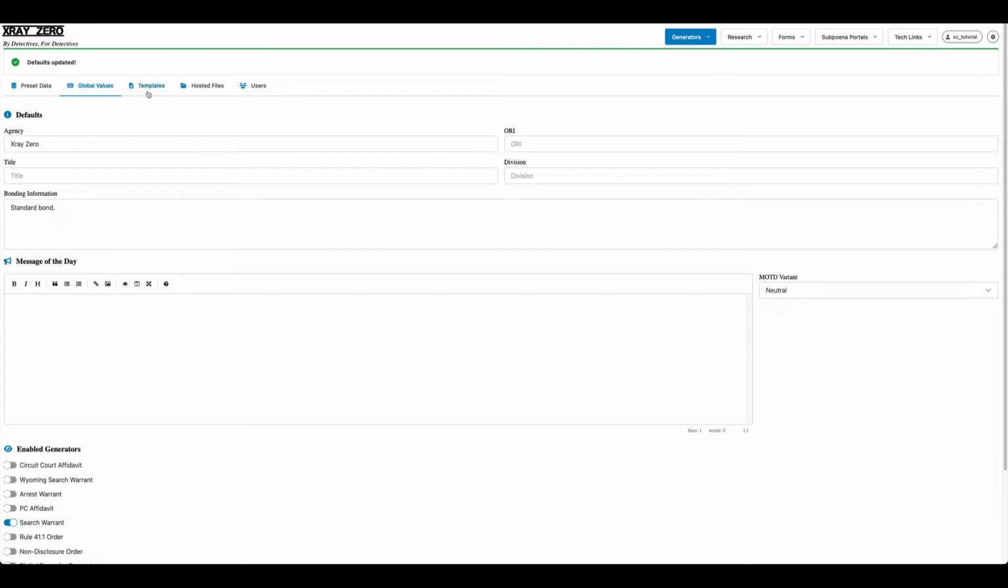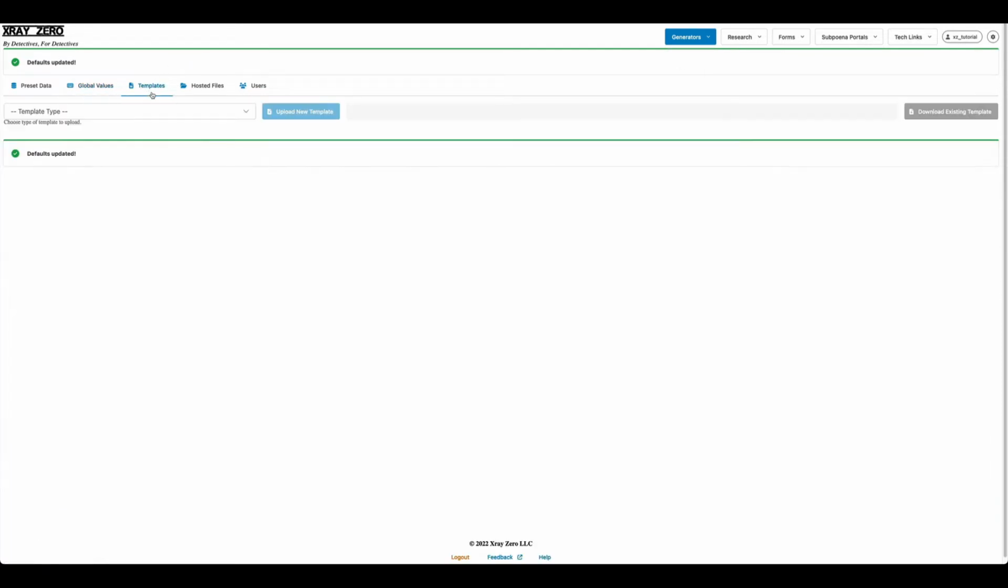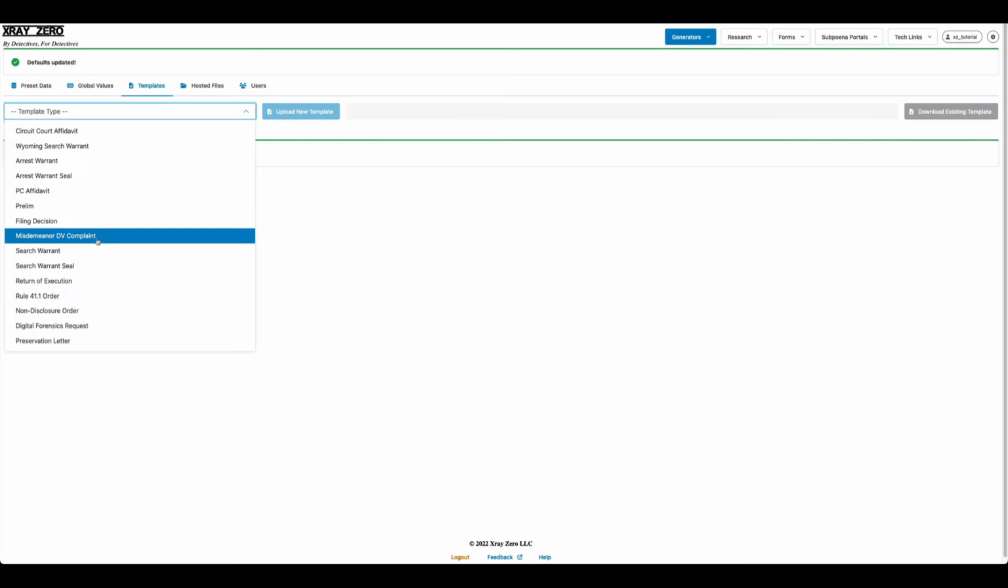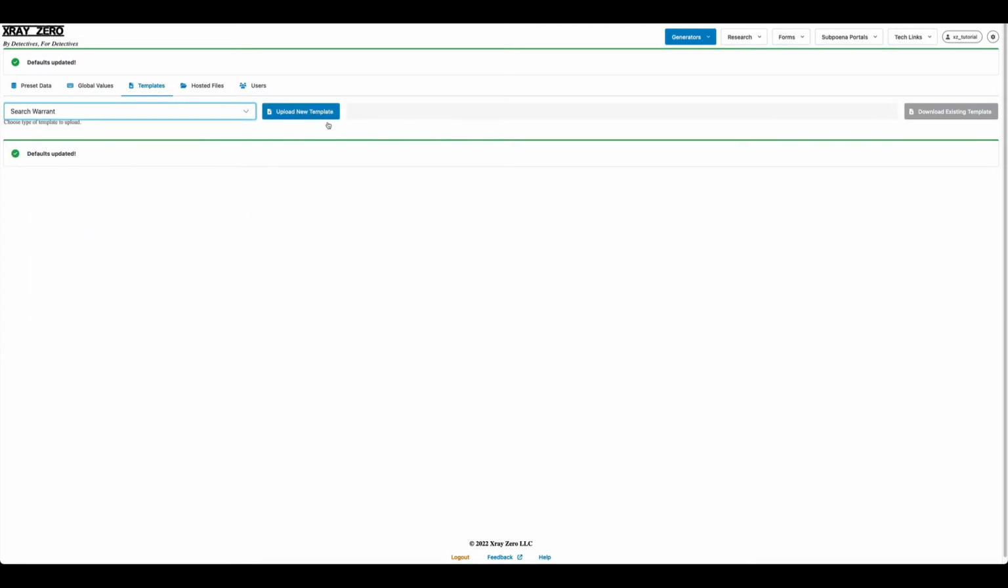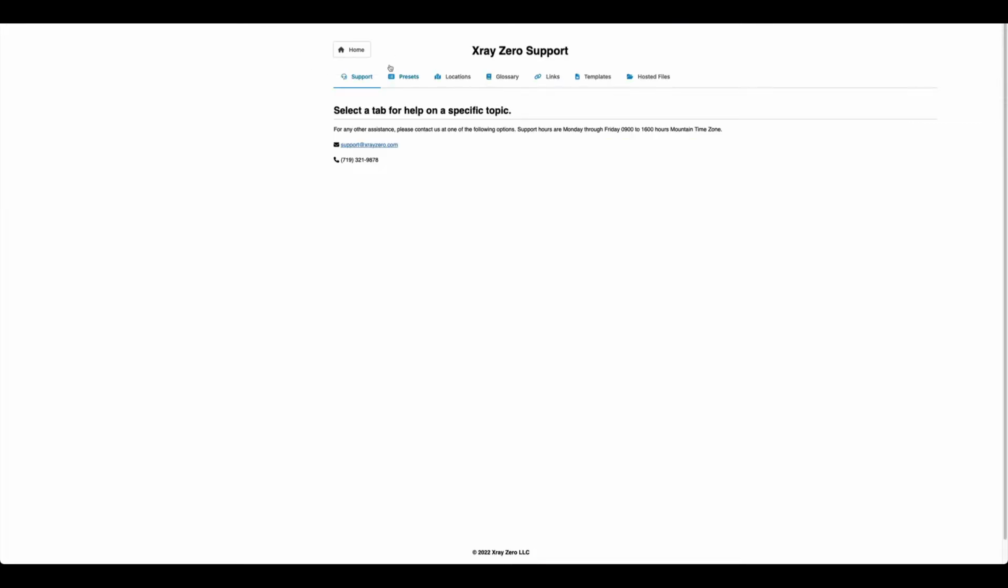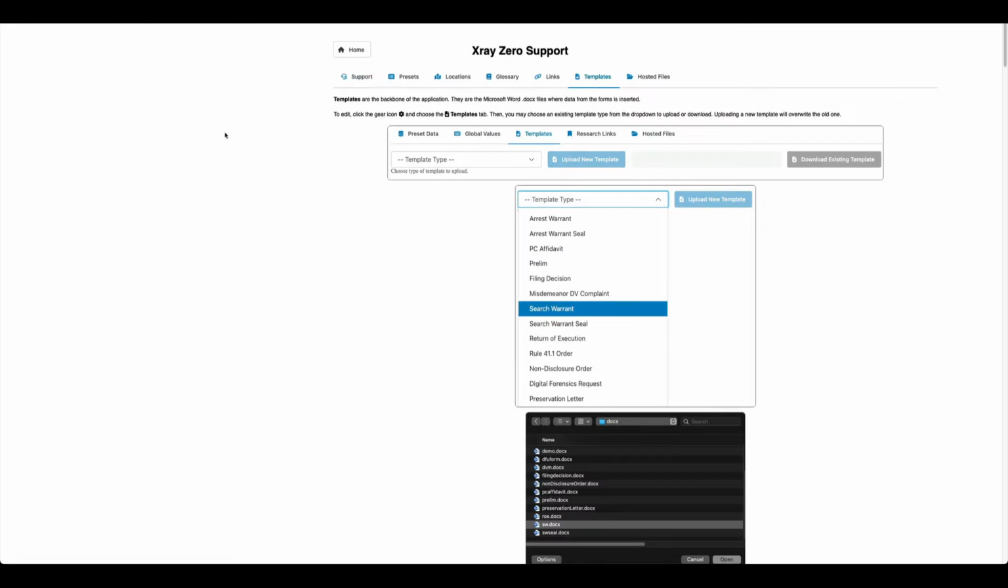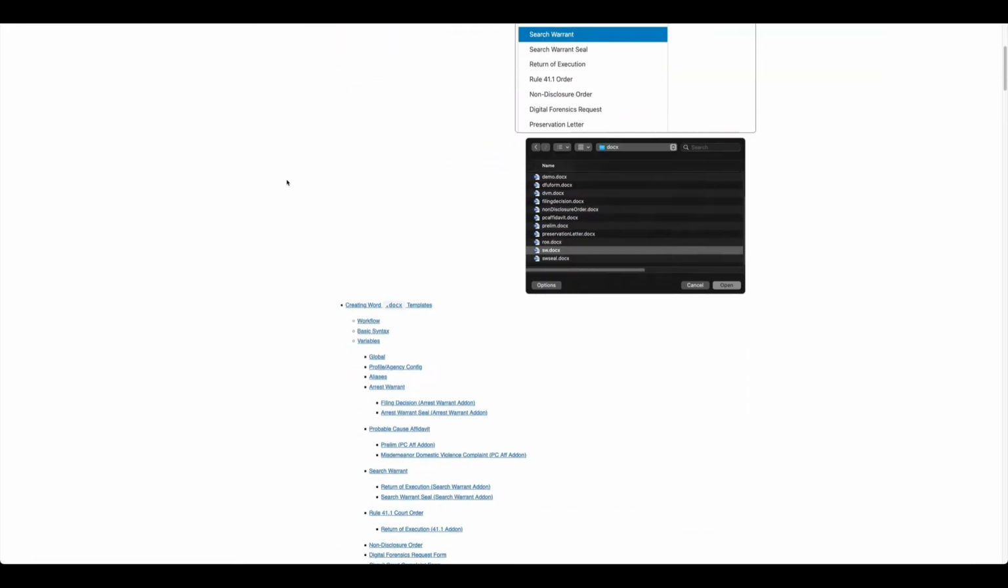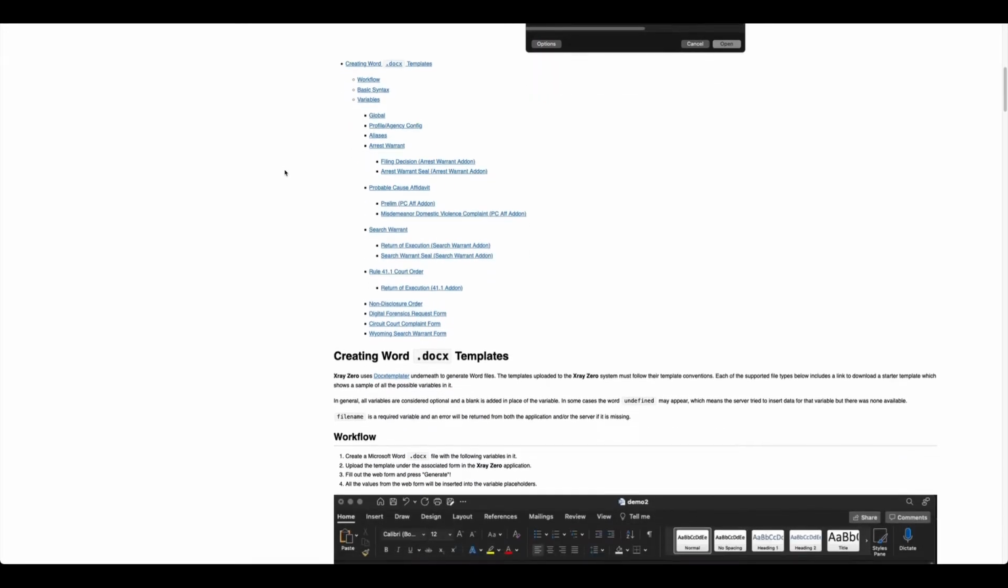So I'm going to go to the templates tab now, still in settings, select the search warrant type, and then upload a new template, but I don't have one at the moment. So I'm going to go to help. I'm going to open that as a new tab so I can keep my documentation up. And in here I'll select the templates tab, and it explains the process in brief detail.